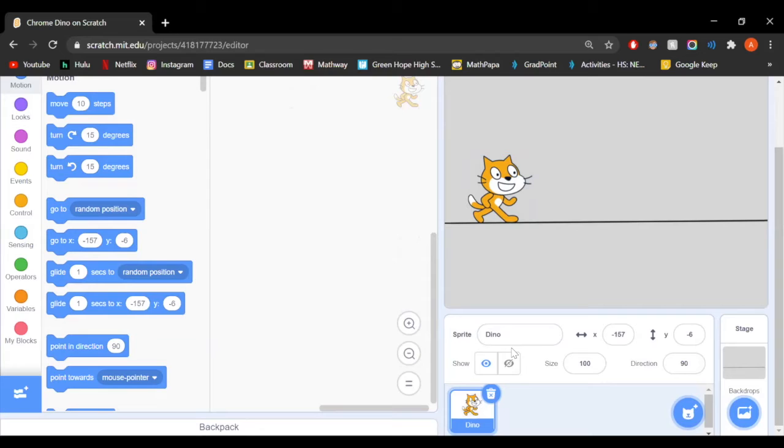Okay. Once you've renamed your cat to Dino, do you guys see where it says size, where my mouse pointer is? I want you to make that from 100, put that all the way down to 40 and hit enter. And you can see your cat shrinks. It's really tiny. Yeah, that's the size it should be. Make sure it's on 40.